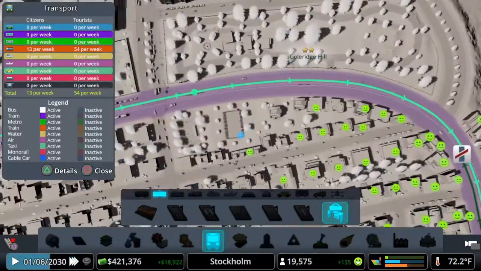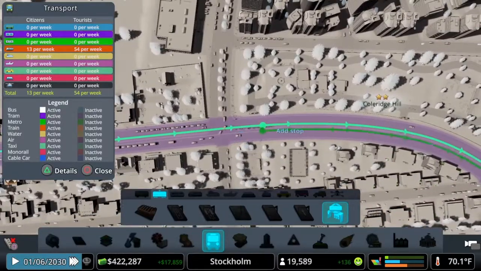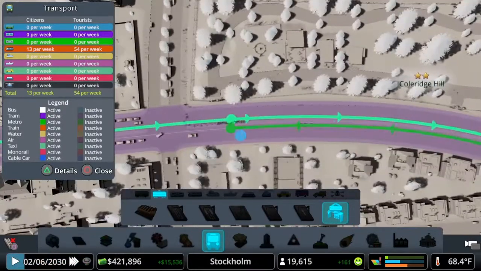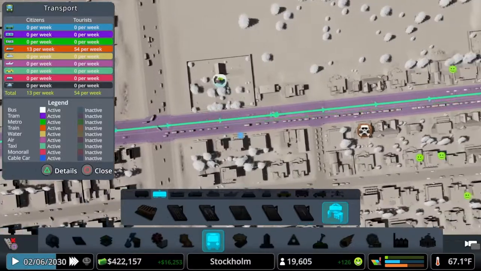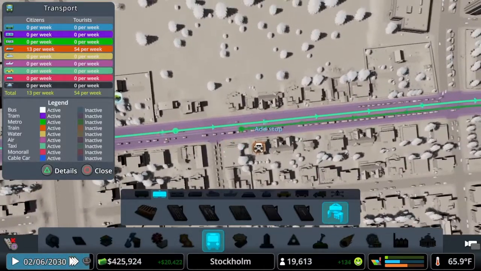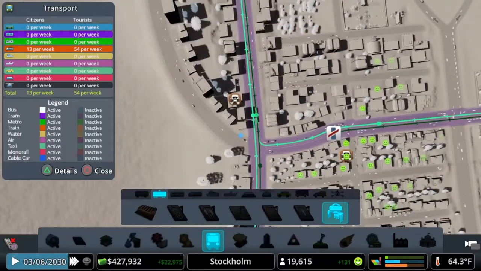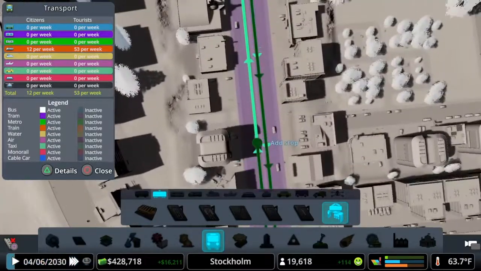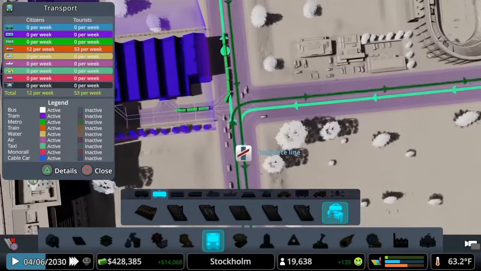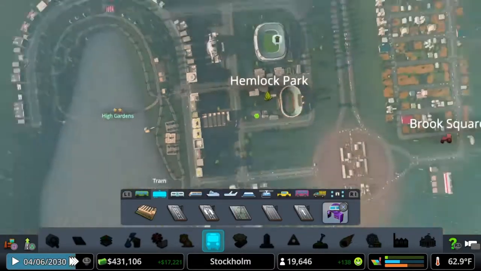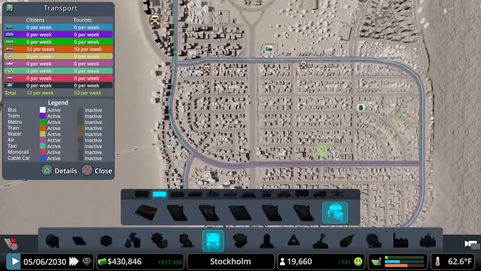And you can see people queuing up already for the trams, because we have the first line in place. I'm worried about putting a bunch of stops on this main road. We may have to go back and change this line eventually. However, let's do that for now, and that will complete the line.